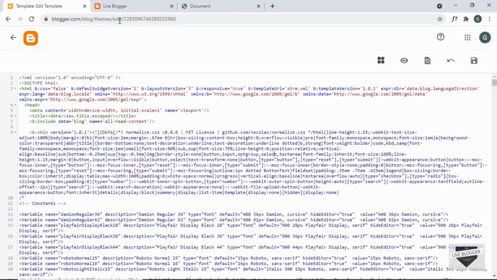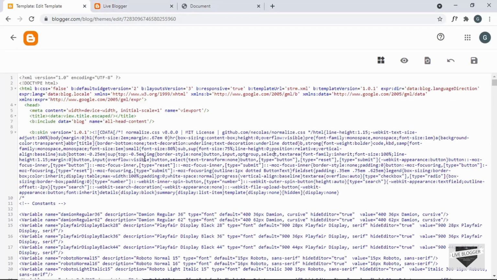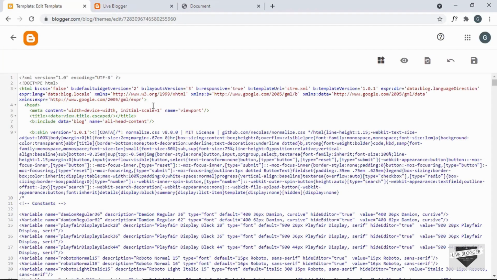Now this is the theme code. Everything you see in our website is a result of whatever code we have over here. So now what we need to do is remove all this design from this theme code and add the design of the coming soon page. The first thing you have to do is take a backup of this theme code.